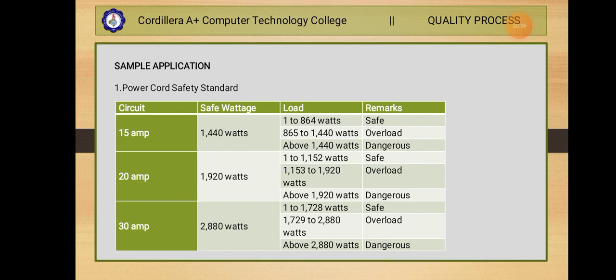Okay, so next is the 30 amperes. The safe wattage is 2,880 watts. And 1,000 to 1,728 watts is the safest. Then 1,729 to 2,880 watts is overload. I feel like it's maybe okay, but it's overload, so it's not certain. Above 2,880 watts is the most dangerous. It's great that it can identify whether it is safe, overload, or dangerous.